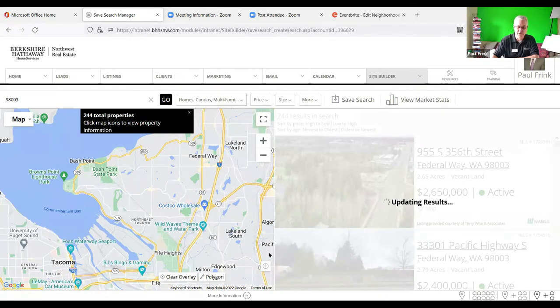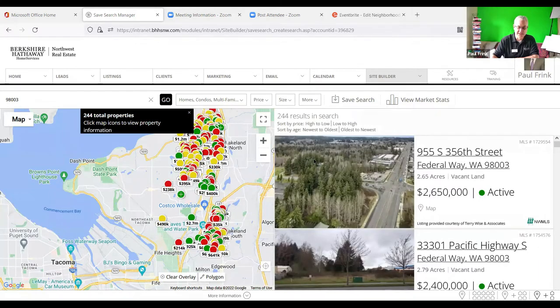Okay. Got a question in the chat. Yes, Dell, you can search by RMLS areas. Although, I don't know if I would do that because the general public doesn't know what our MLS areas are. They know what our zip codes are, they know what our neighborhoods are, our cities are, that kind of stuff. So I don't know if I would do it by MLS area. So this is area code 98003. We're just gonna go with that one, okay?